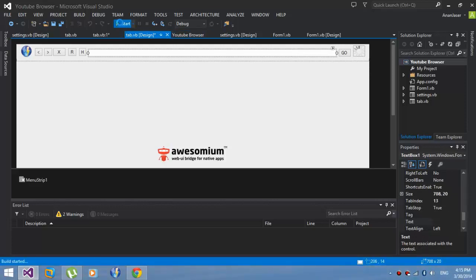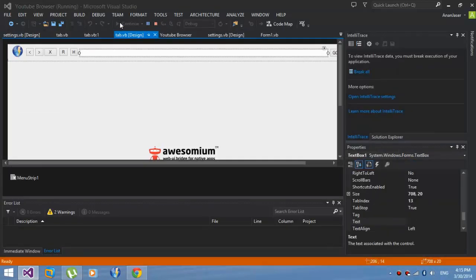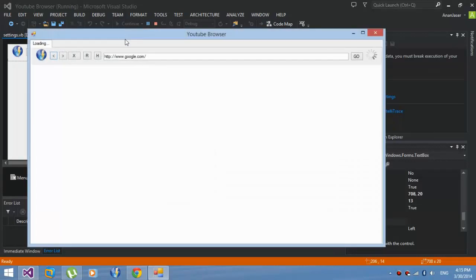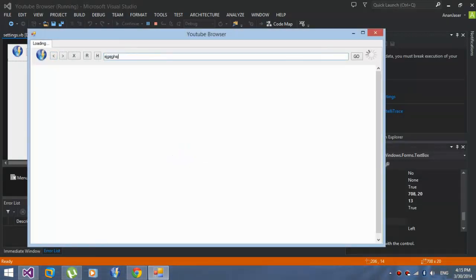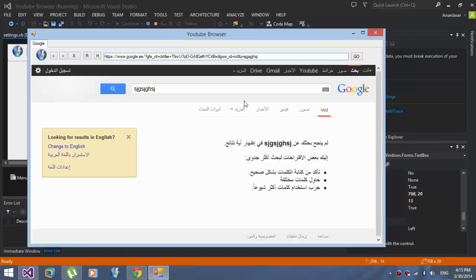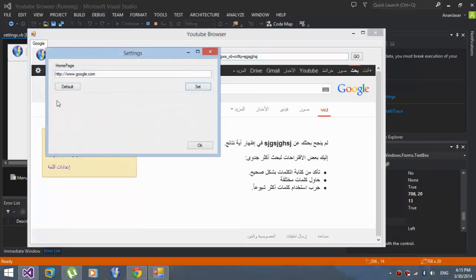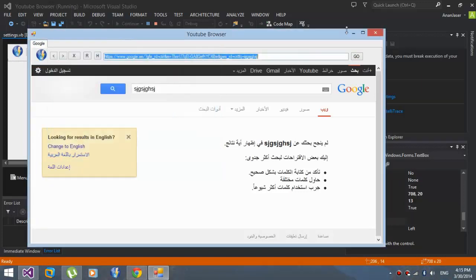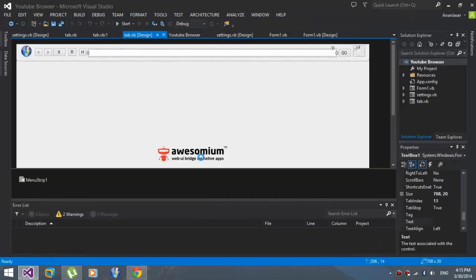As you can see, this is the YouTube browser project that I saved last time. Basically, when I type in anything here, it's going to automatically search on Google. So what I'm going to do now is make a way so you can go to the settings and select any search engine you need. Now guys, I guess it's going to be easy. Actually, it's not going to be hard.